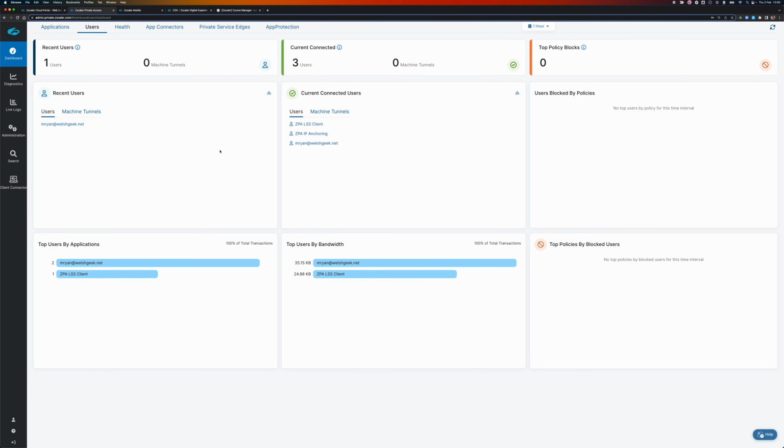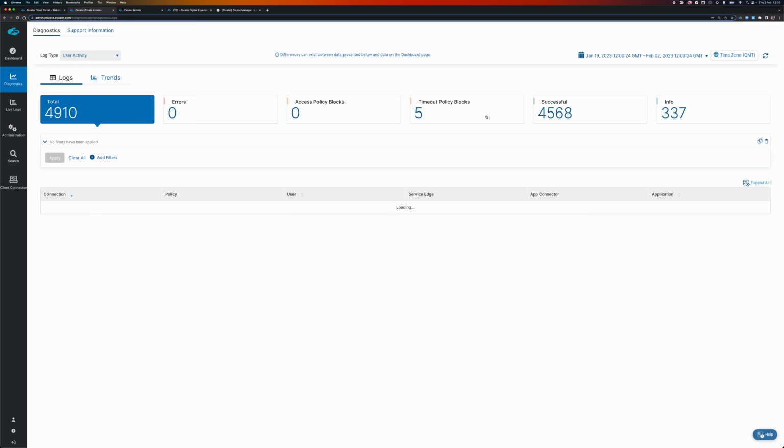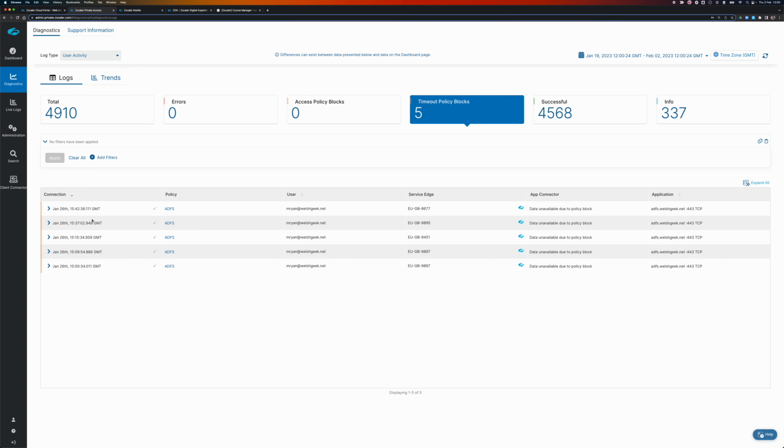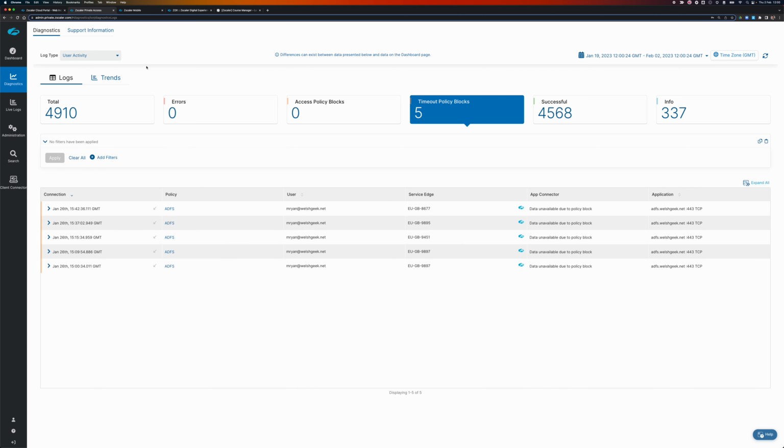So if I'm looking for specific users or challenges, I can come into diagnostics. Let's extend this range for a bit longer. We might start to see some errors in here, possibly. I see some policy blocks because the user has timed out and they needed to re-authenticate. At this point, potentially this could be a problem. I couldn't access the ADFS server because of a policy block, and if I was authenticating against ADFS, then I have a real problem. I can't access the thing that I need to authenticate against. So I need to build policy around to allow that level of access.